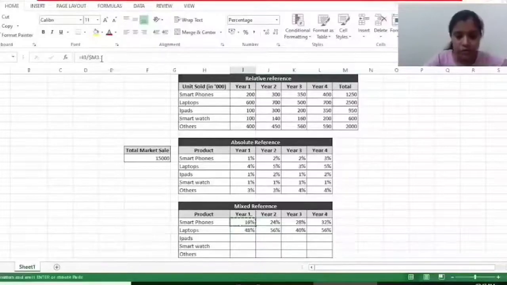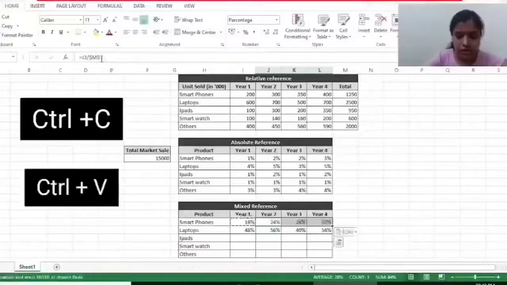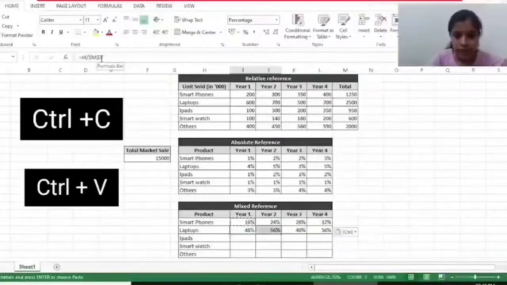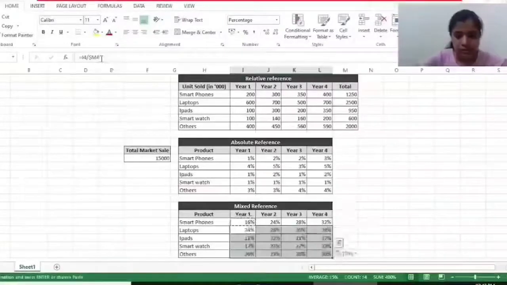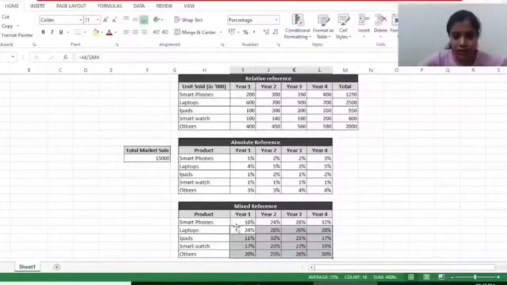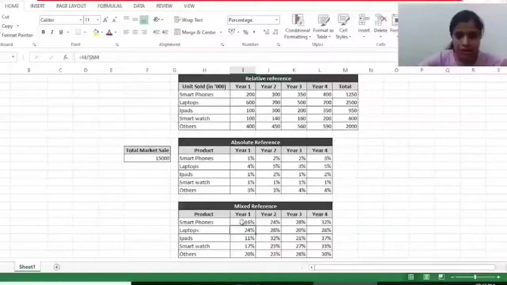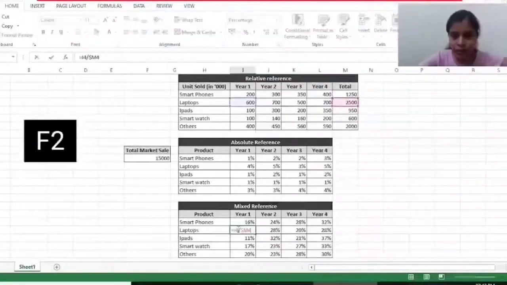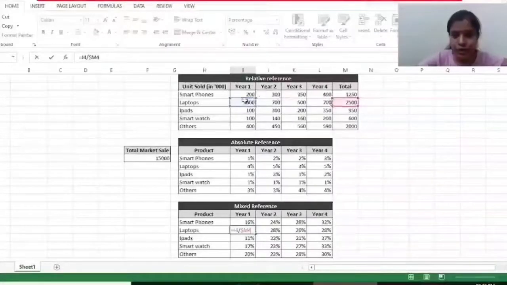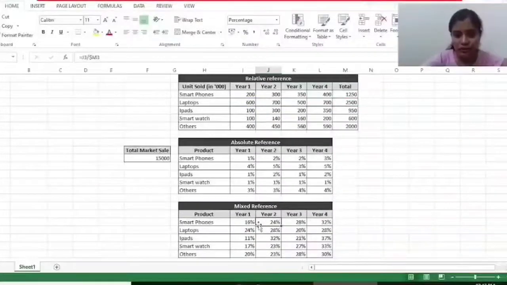Now if I copy this formula in the rest of the cells and in the cells below, you will get the correct values. Select any cell and press F2. Now Excel is using the correct values as inputs. So this is how we use relative reference, absolute reference and mixed reference.